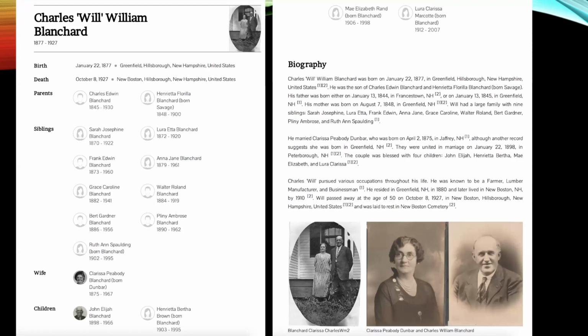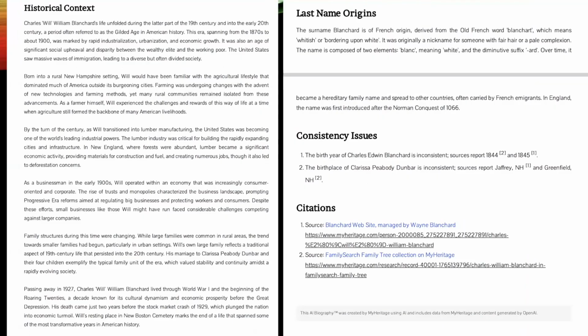But anyway, this is what the results look like. It pulled up pictures that I already had in there. It kind of gives you the family group chart over here on the left: parents, siblings, wife, and children. It does create a narrative, and it's several pages long. I mean, well, like 4 pages.